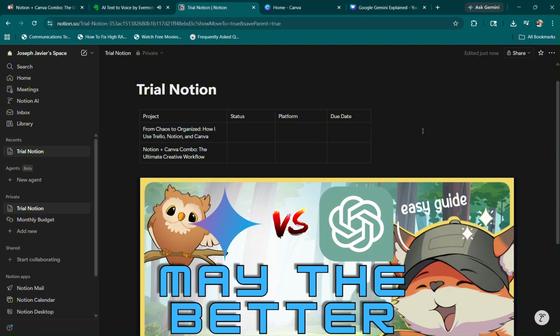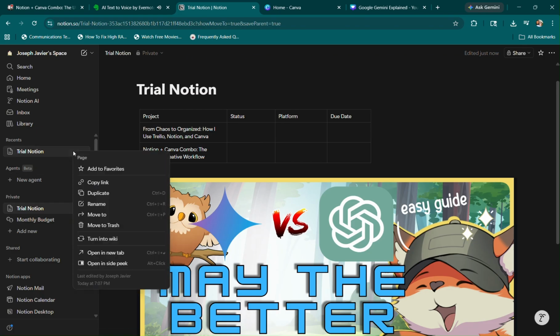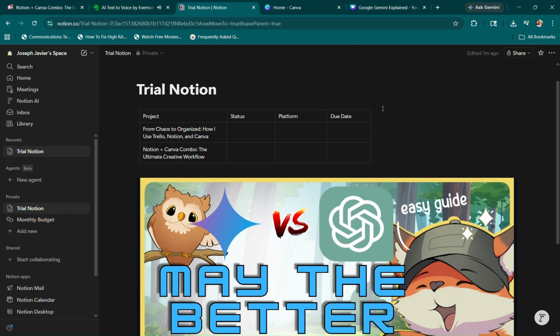After the content is published, update the status to Done. The project page in Notion stays as a permanent record. 6 months from now, you can look back at any piece of content and see exactly what it looked like, what the plan was, and when it went out.